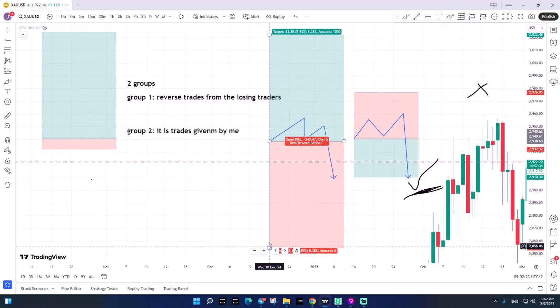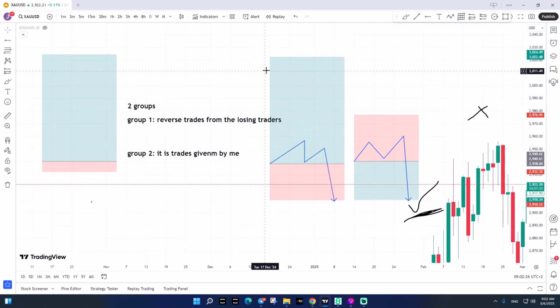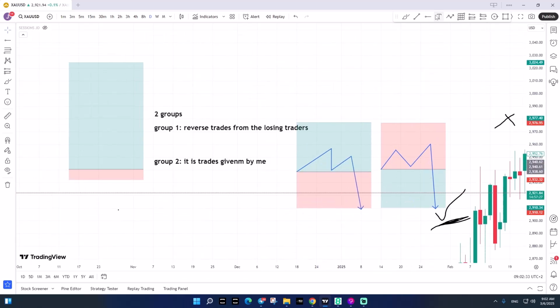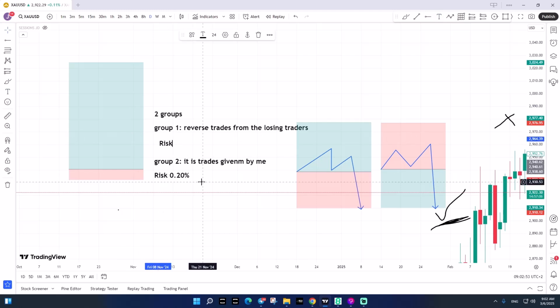Now, my recommendation is group number 2, risk 0.20%. Group 1, risk 1 or 1.5 or 2%.